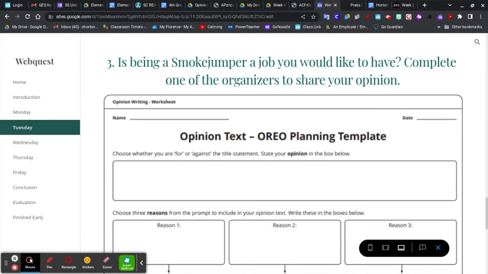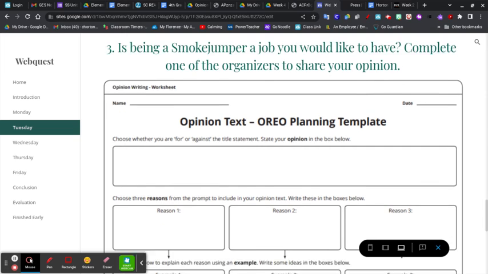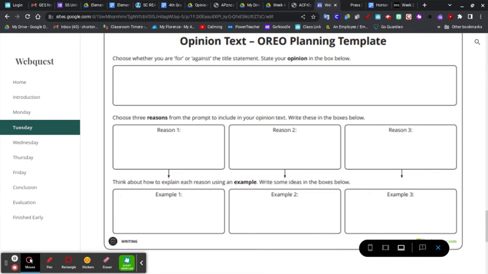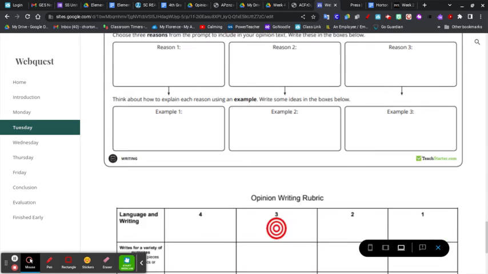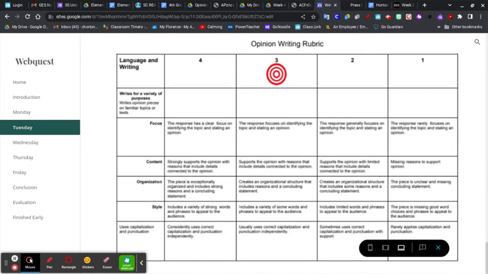In a previous week, Smoke Jumpers is a text that my students read, so they will go back to that text and answer if being a jumper is a job that they would like to have. They'll complete the organizer to share their opinion using reasons and examples from the text. And then they have their opinion writing rubric to help guide them.